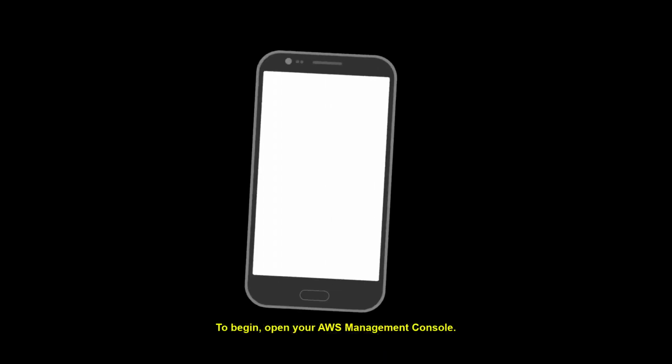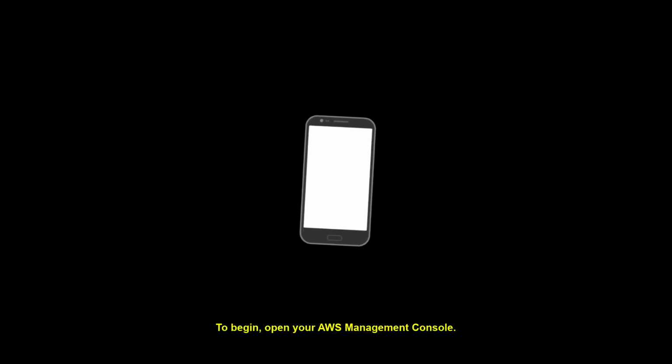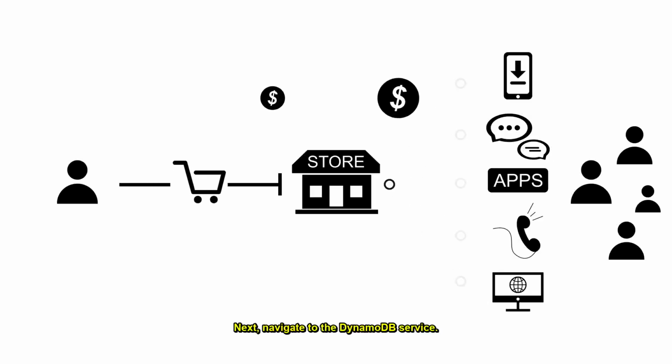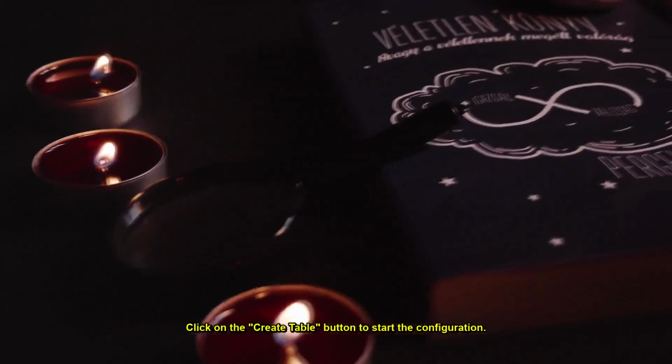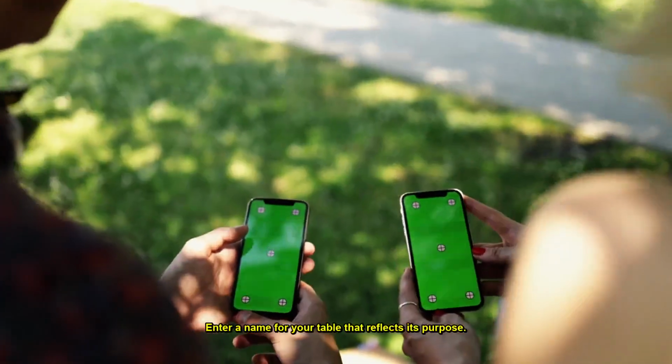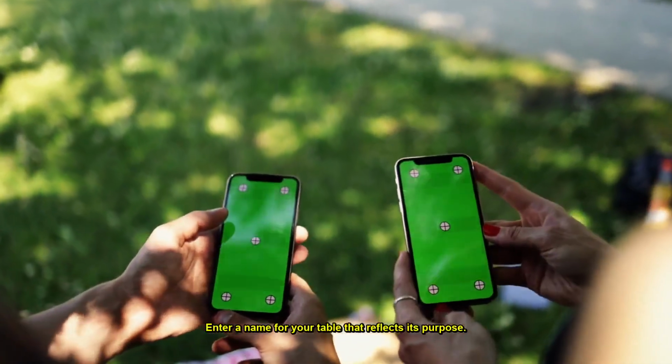To begin, open your AWS Management Console. Next, navigate to the DynamoDB service. Click on the Create Table button to start the configuration. Enter a name for your table that reflects its purpose.